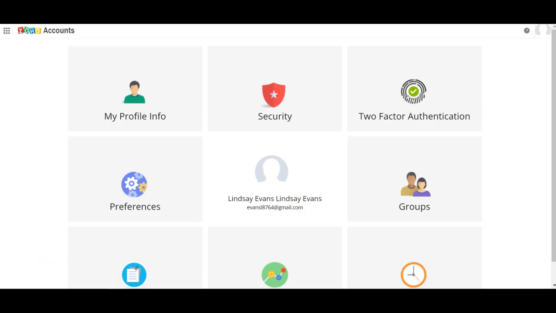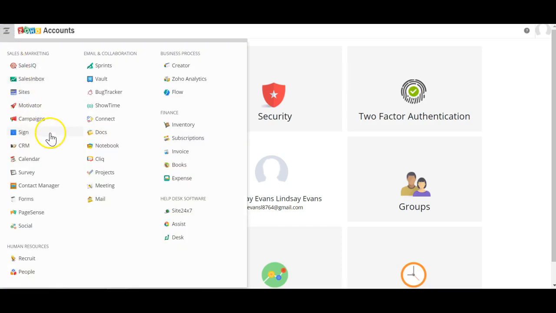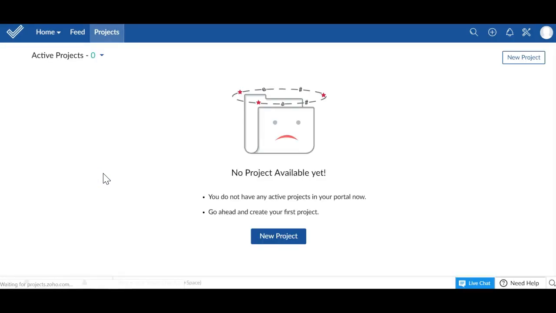So when you first start, you come to a page that looks just like this. And in order to get to the projects area to use some of the tools I just discussed, you're going to go up to this left-hand corner where you see a bunch of little boxes, and then you're going to click in this middle column that says Projects. And that brings you to your projects page.